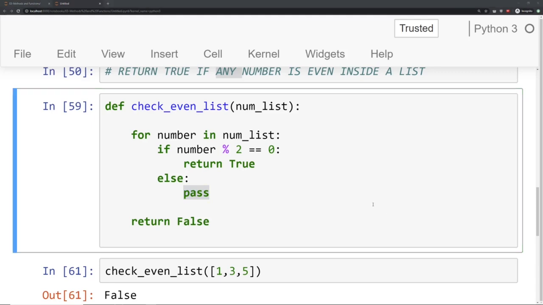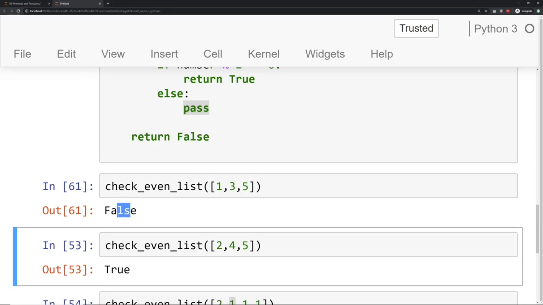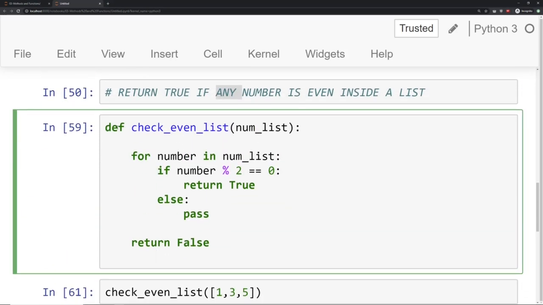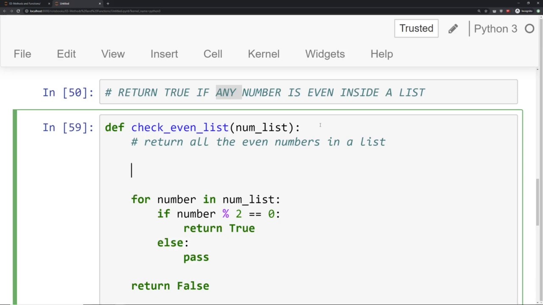Let's expand this one more level of complexity. Let's imagine that we actually want to return all the even numbers in the list. So I don't just want to say true or false, is there an even number? I actually want to return them. So let's go ahead and start adjusting our check even list. So again, what we want to do here is I want to return all the even numbers in a list. And if there are no even numbers, we'll go ahead and just return an empty list. So what do I need to do here? Well, this code may come in handy, so I'll keep it for now.